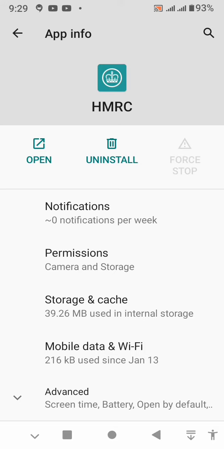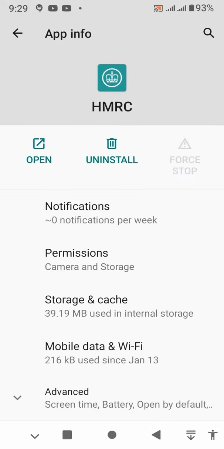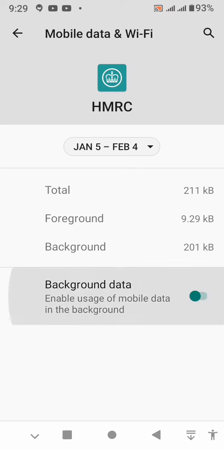Now when you tap on OK and it's not working, what you have to do is to tap on storage and cache and clear the cache. So after clearing the cache, what you have to do is to go to mobile data and Wi-Fi and make sure the background data is turned on.